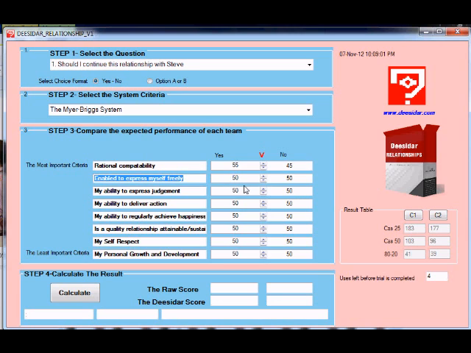Number 2. Enable to express myself freely. I am not able to do this at times, so I must rule slightly in favor of no by 55. Number 3. My ability to express judgment is also hampered, so no gets 55. 4. My ability to deliver action. Steve is passive when it comes to action. He allows me to act free.